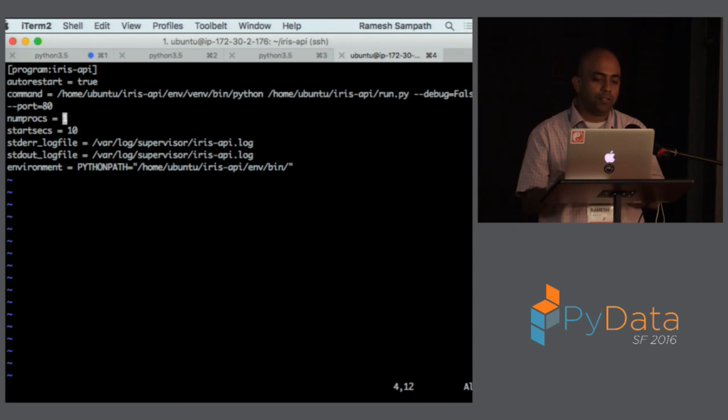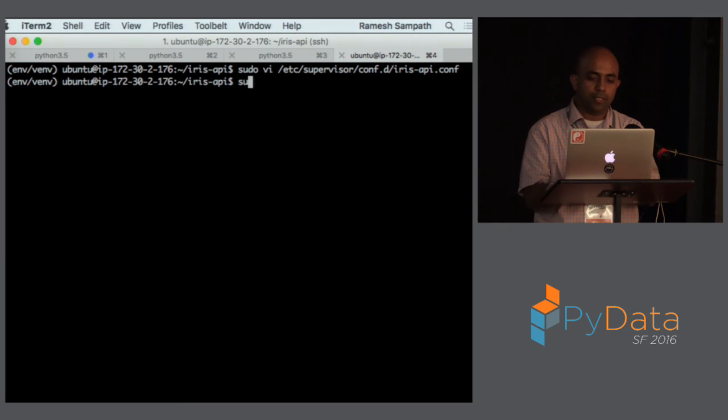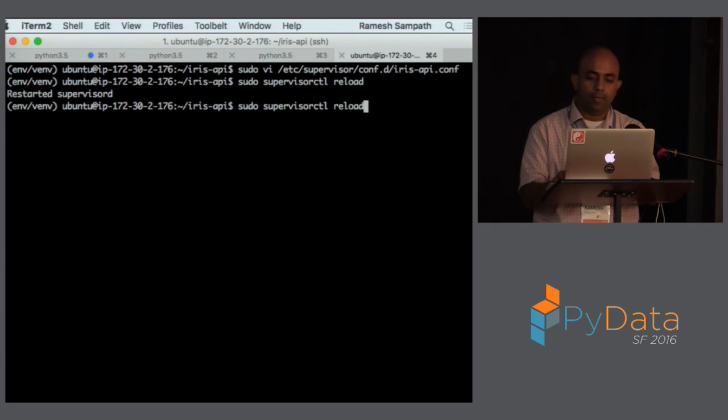I'm running only one process. You can run multiple processes if you want. And that's it. I'm setting where the log file should be, standard error, standard out, and I can set a Python environment variable here. Then I save this, write quit, and then I just need to set my supervisor reload, which basically reloads the config, and I can monitor the status of my running processes.